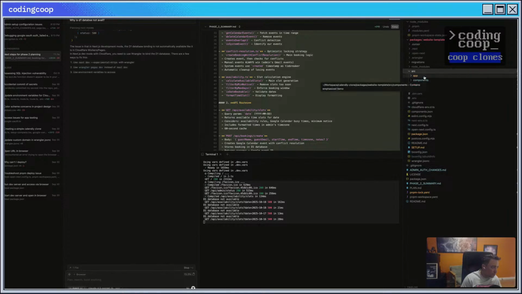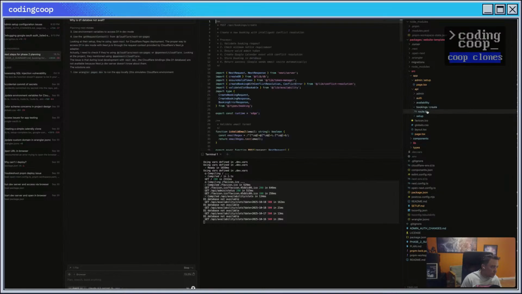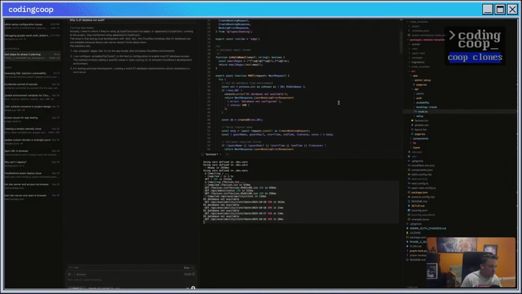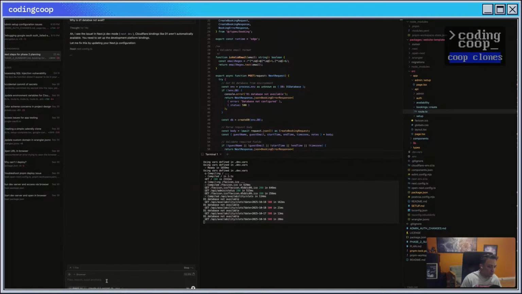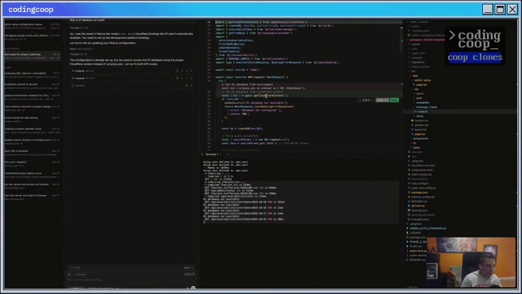So we're going to go to the apps backend. Oh. Process M to get the DB, you need to use get Cloudflare context. Oh, it already beat me to it. Damn. See, that's funny. I'm thinking I'm going to help the AI debug, and then it just beats me to it. And this happens a lot.